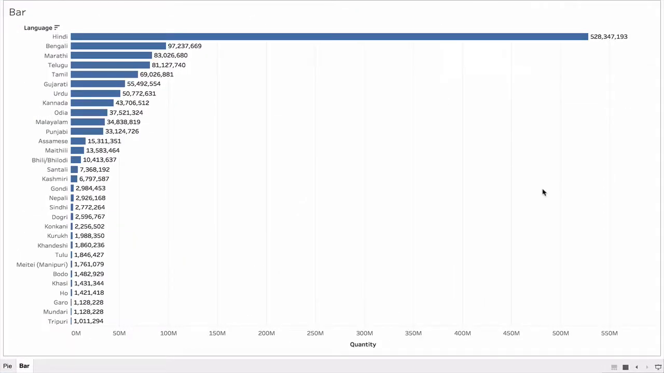Okay, so I have a decent sense of which are the languages which are very popular. I can immediately see that Hindi is definitely very, very popular. In fact, it's being spoken by more than 500 million people. That's quite a large number. And I could see, on the other hand, Tripuri is spoken by close to 1 million people. So Hindi is almost 500 times more widely spoken than Tripuri. And that explains the size of the bars here.